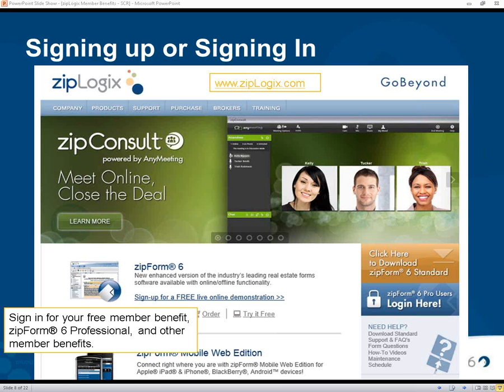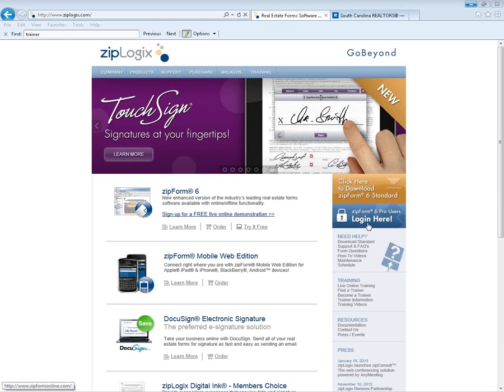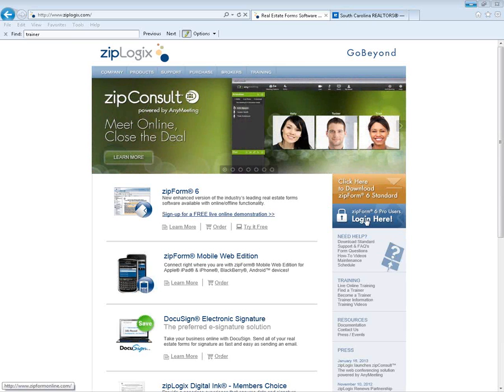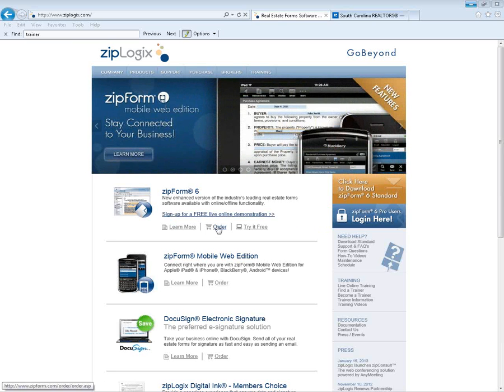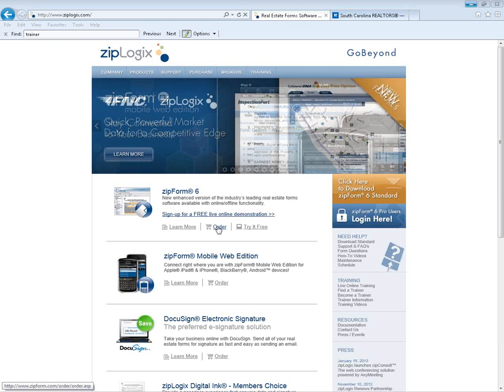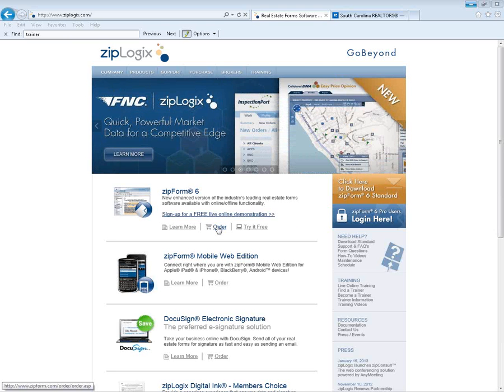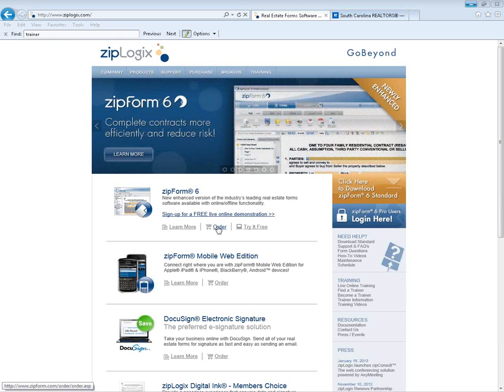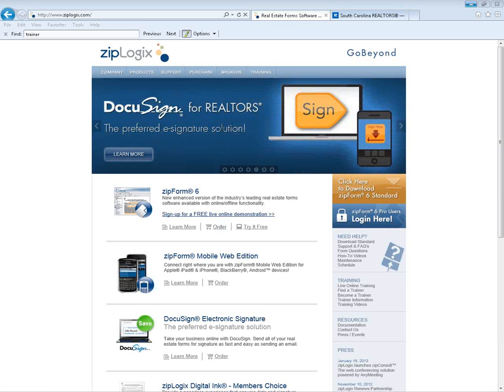Now you'll notice right there inside of zipLogix.com, there is a login link. So if you've already signed up for zipForm 6, you can use the Login Here button to get straight to your login page. Or if you do need to sign up, just go ahead and click this Order button right there under zipForm 6. You will enter your member information, and as a member of the South Carolina Association of Realtors, then you will be able to go ahead and have all of your member benefits at no charge to you. So we're going to go ahead and access those member benefits today.